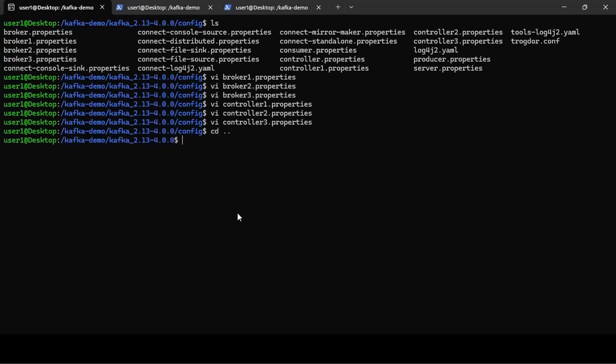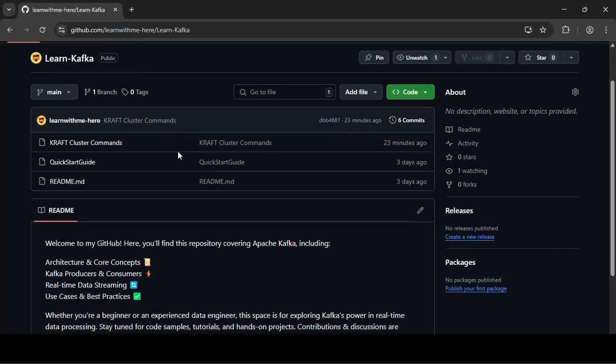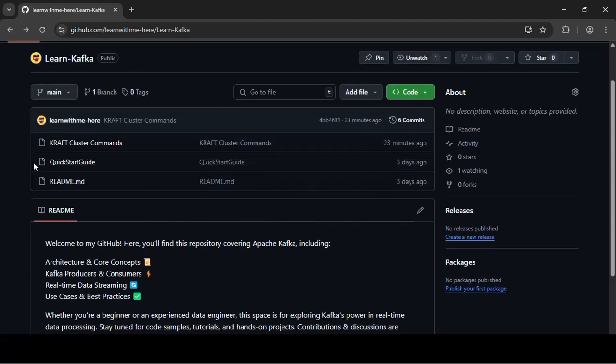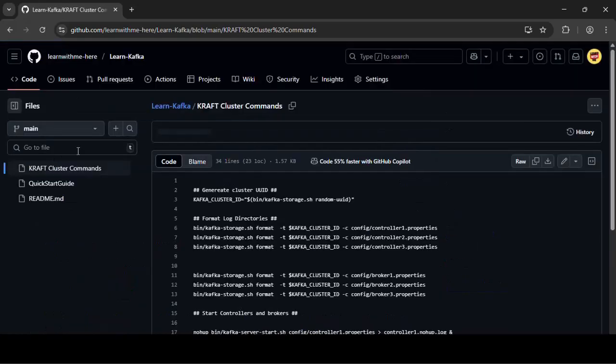All right. Now let me go back to where we'll be starting up all our services. So again, the initial steps, which include generating the UUID, right? And then formatting our log directories, and then proceeding with the further steps. Okay, so as I said, this is my GitHub page, and I have the quick start guide, which I uploaded for my previous video. For this video, I have uploaded the KRaft cluster commands file. Okay, you can go through this.